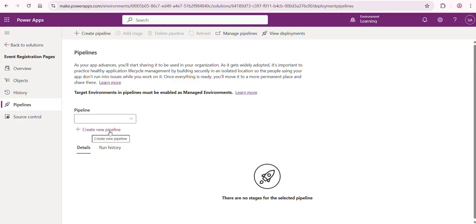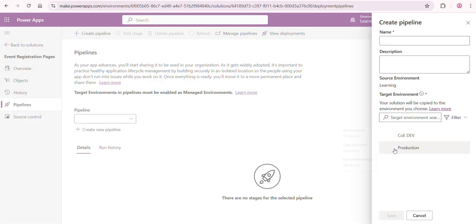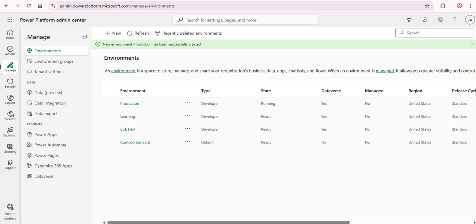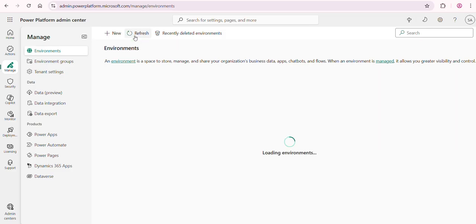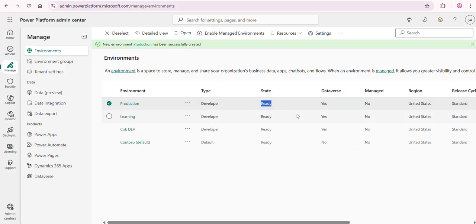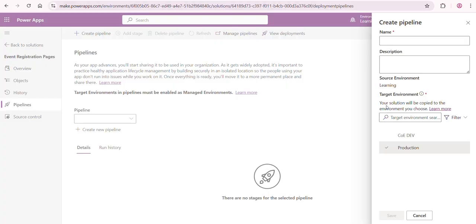And here you can see I can create a new pipeline. So in order to create a new pipeline, I'll just click on that and here we are. So right now my production environment is almost created, I guess. So yes, it is in the ready state. So we can deploy this particular solution to this production environment using this new pipeline, which is our platform host pipeline. All right.